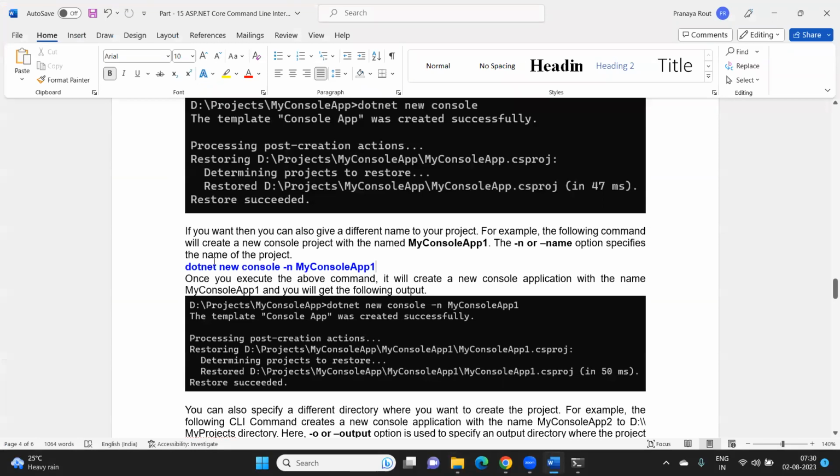Now, what is my intention? My intention is I don't want to use the default name provided by Visual Studio based on the project directory. Instead, I want to create a new project with a new name, my console app one. For that purpose, this is the dotnet command. This new command is used for creating a new project. What kind of project you need to create, that is what you need to provide here.